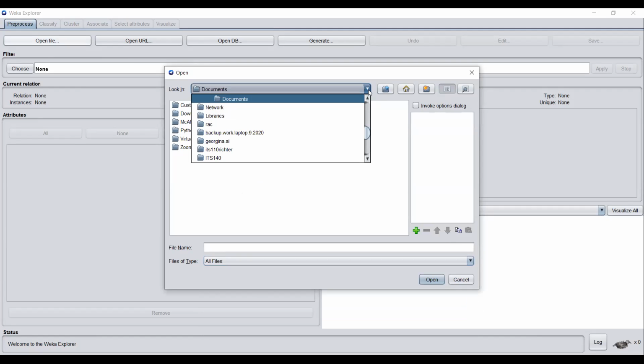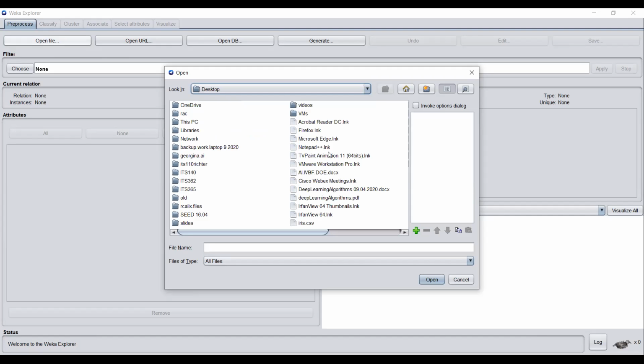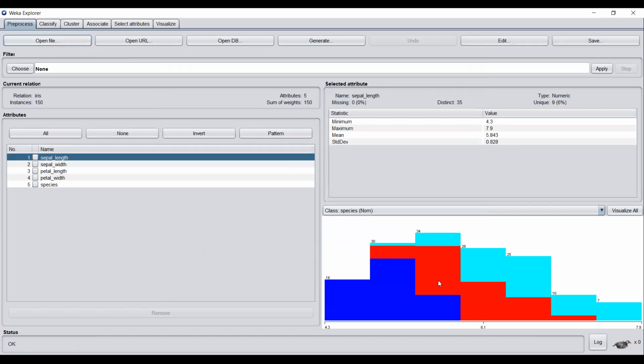Then you click on here and I'm going to go to my desktop, which is where I have my data. You can see I have all these files in here. I have one called iris.csv, right? So I'm going to click on this one, iris.csv, and then click open. And you see now the data has been loaded, right? So the windows are alive.